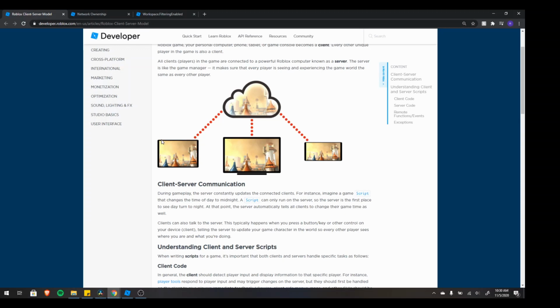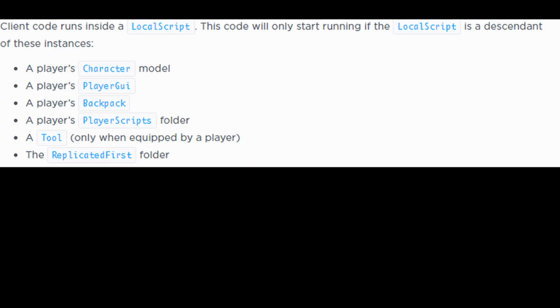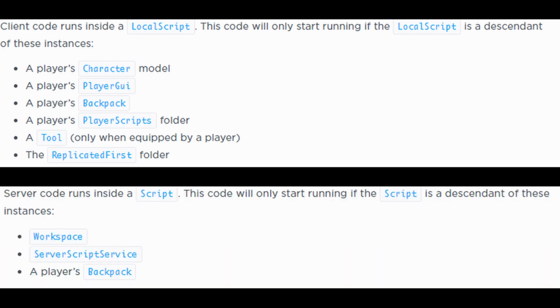Now that we've talked about the communication between clients and servers, let's talk about the difference between scripts and local scripts. Scripts run on the server, so in the cloud right here, and then local scripts run on the client, so your phone, tablet, computer, anything that you're playing Roblox on. Also, it's important to note that local scripts will only run in a player's character, PlayerGui, backpack, PlayerScripts folder, tool when it's equipped, and the ReplicatedFirst folder. Any server code would be in a script and would run on one of Roblox's servers.